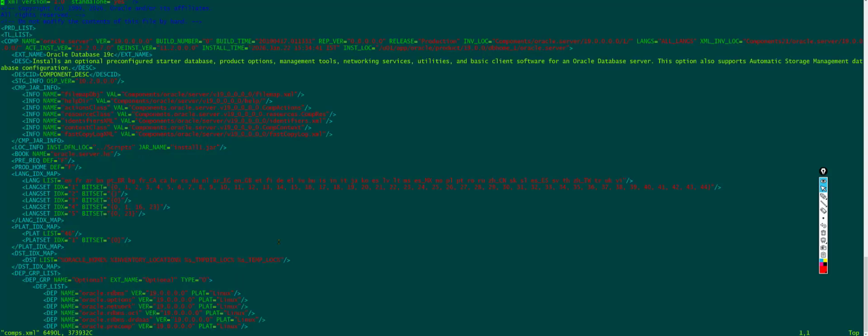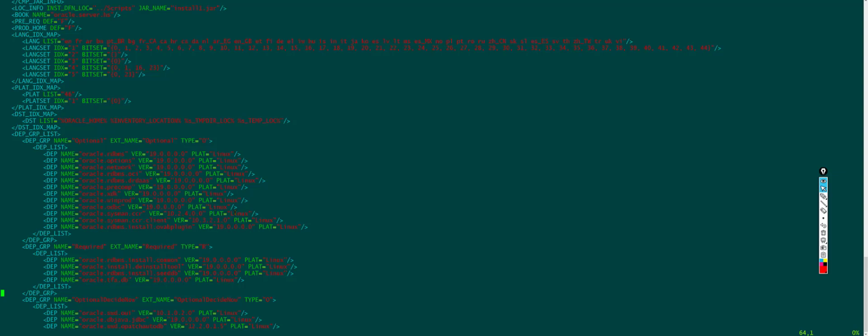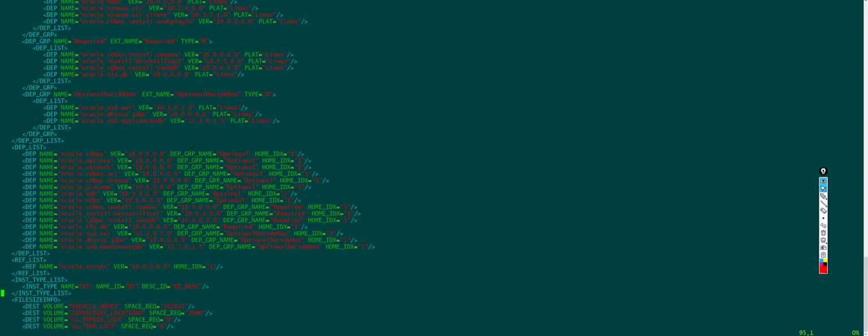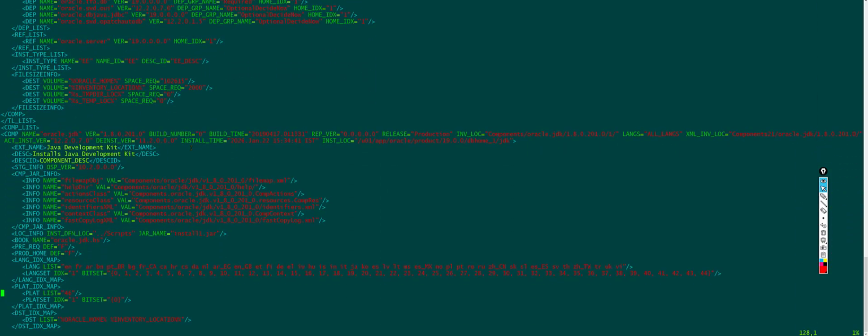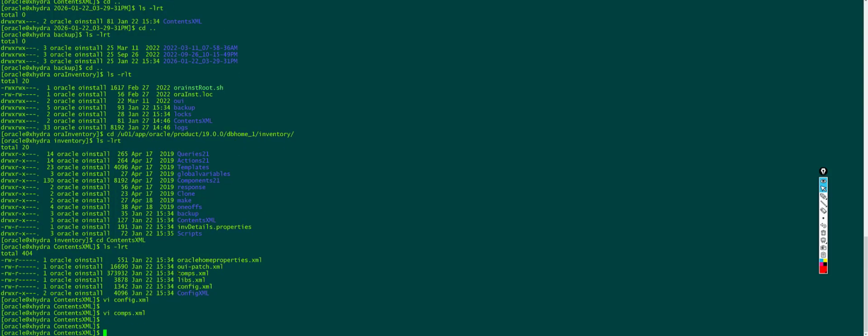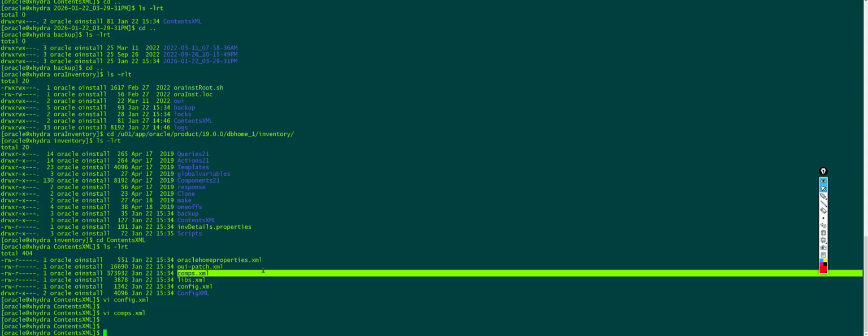And if you see the components, this is where the actual database components will be, right? Like Java, we use Apex, we use RAC, so all the basic components. We use OLAP, the Java Development Kit. So these are all the components related to the current Oracle home.